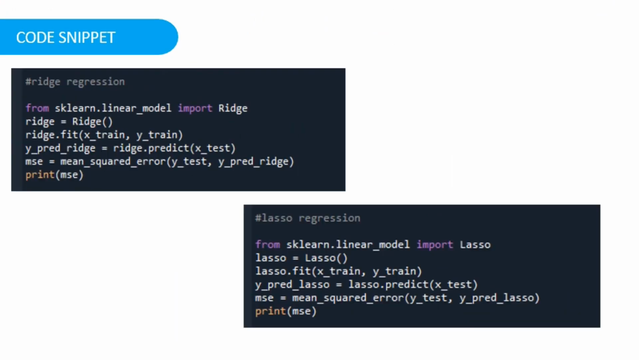And as usual, I have included a code snippet for your fast revision, so you can pause your video right here and take a screenshot of the same for your future reference.